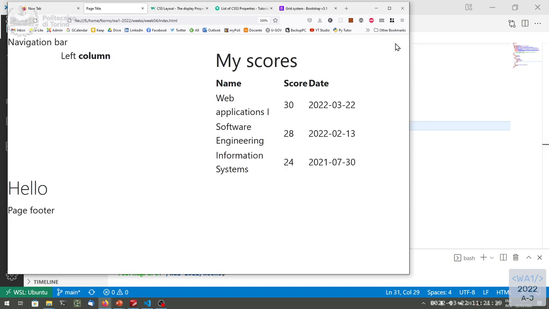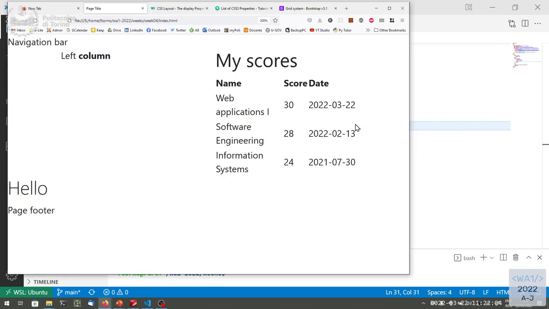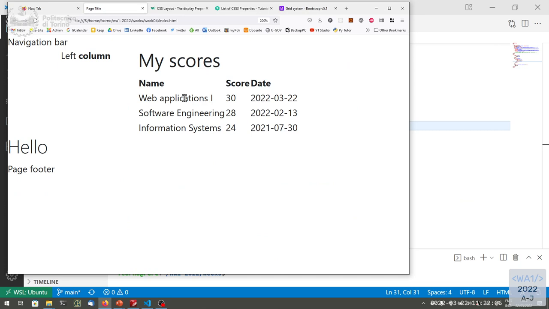Right now, they have equally divided the size of the screen. Maybe it's not what I want. Maybe the left column should be smaller and the right column should be larger. And so I could decide that this one should be a 3 and 9, for example. And so let's maybe have an inspector to see the margins.